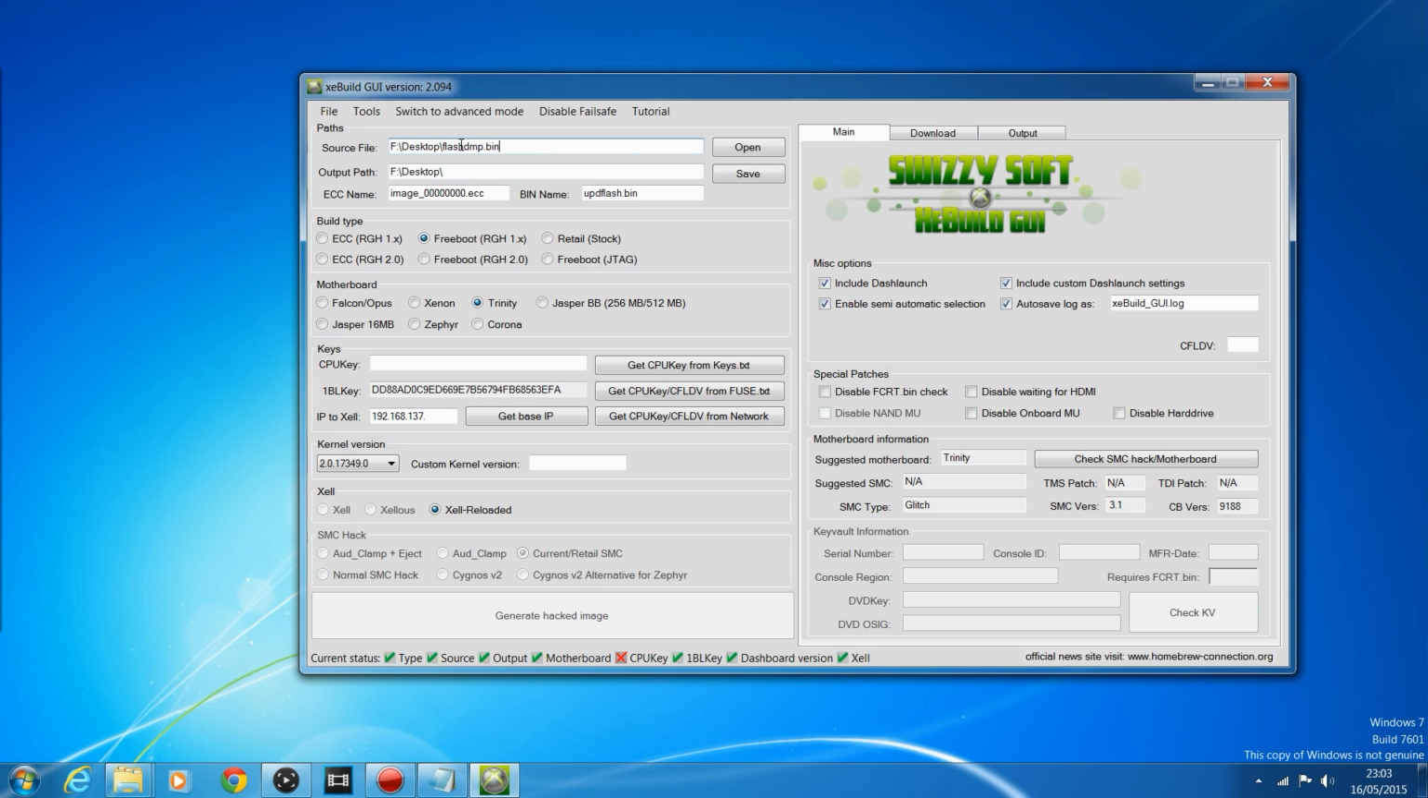So if you load the NAND up as the source file and everything's fine, then you don't have a Corona. In fact, it will tell you here in the motherboard section; it should auto select what motherboard you have. I have a Trinity, so it auto selects Trinity. Build type should also be auto selected, so mine selected RGH1. That's based on the NAND. I think it's actually an RGH2 I have, but it doesn't matter. If you have an RGH, you can select RGH1 or 2 and it should work just fine. Obviously if you have a Jtag, it should also auto select Freeboot Jtag. So once you have your build type and your motherboard, you then need to get your CPU key.